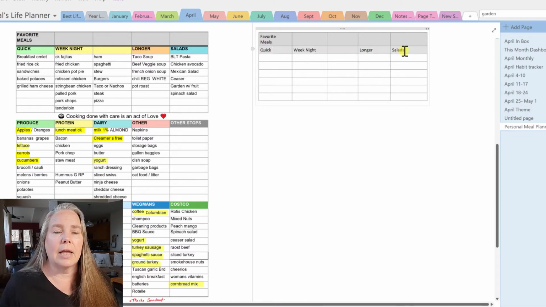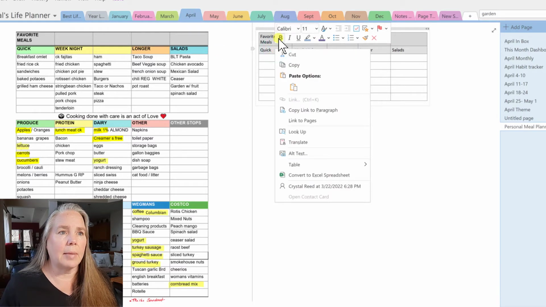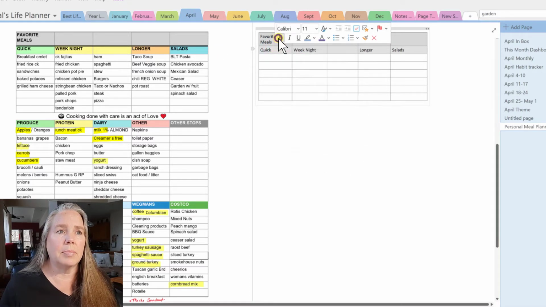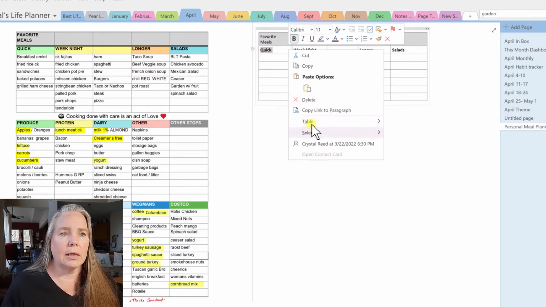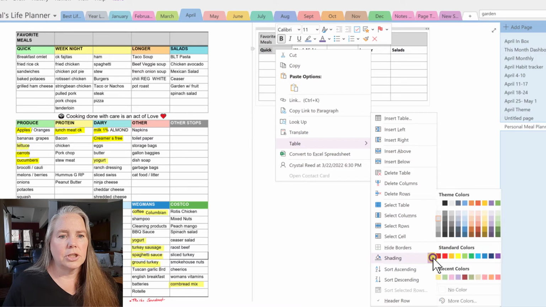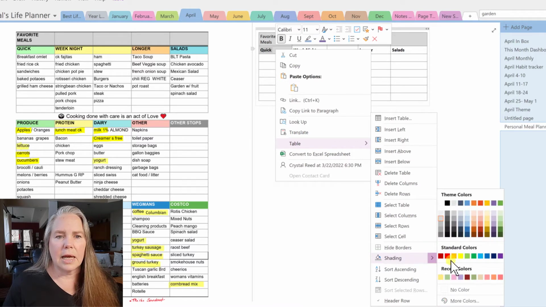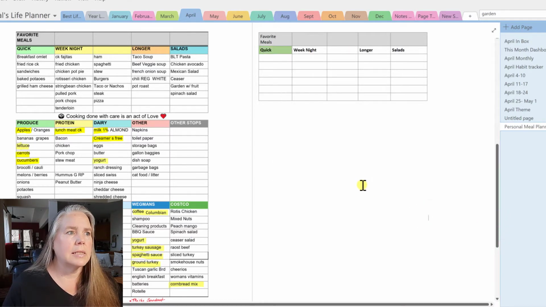I'm again going to highlight that entire row, and I am going to right click and say bold. I'm going to click the B for the bold to make it a little bit darker. And then I'm going to shade these the same kinds of colors. So right click, Table, Shading, and I used kind of a bright green color. Let's try this one. It's not exactly the same, but it's okay. I'm not worried about the colors.